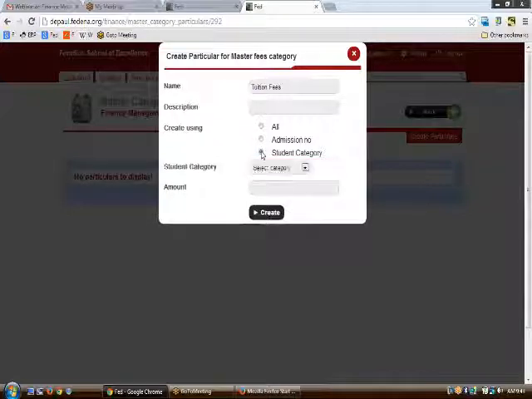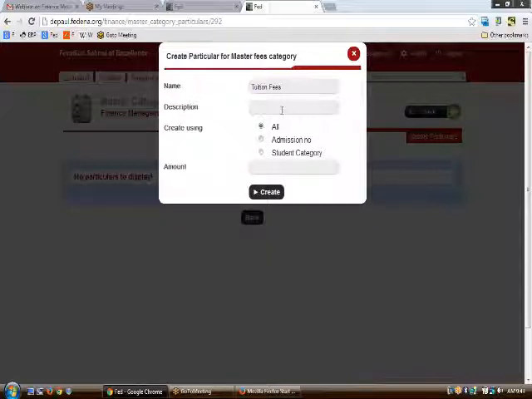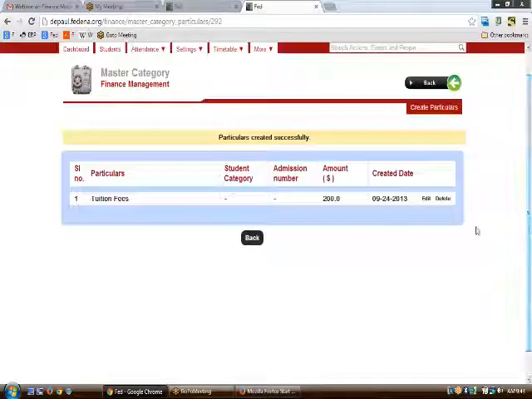And then comes the student category. If you click on student category, you will be asked to choose from a list of categories that has already been created in the settings itself. Only the students who belong to this category would be having this particular. So let us say, for a common scenario, tuition fees is common to all, so we would be creating tuition fees of 200, and on create I get an amount of 200 as tuition fees.